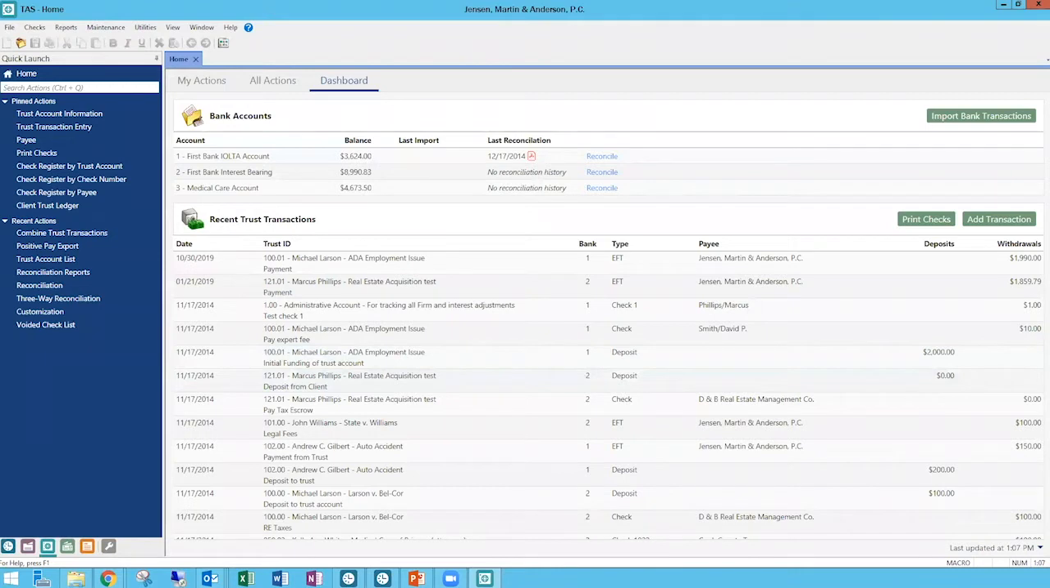All right, so the Trust dashboard is going to show you some different information. It's going to show you all of your Trust bank accounts that you have at the top and their balances, so that's helpful to see when the last reconciliation has happened. And you can even click a Reconcile button right from there to start that. And what I think is really cool is the recent Trust transactions. So you can right away see all of the recent things you've deposited or the things that you've written out as checks or transferred as EFTs, all in one area here.